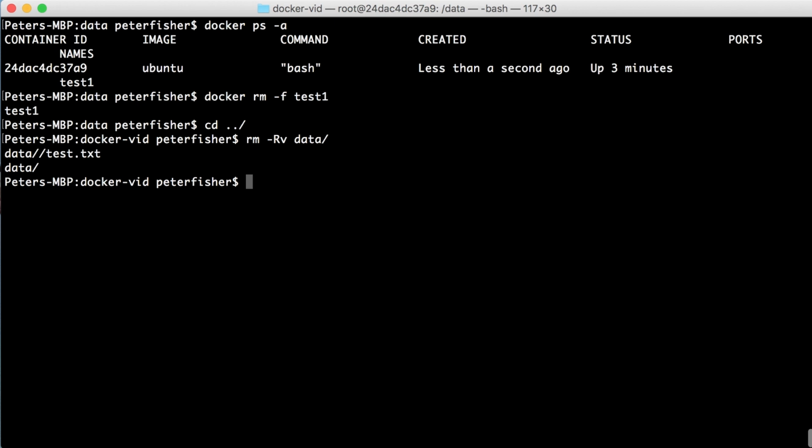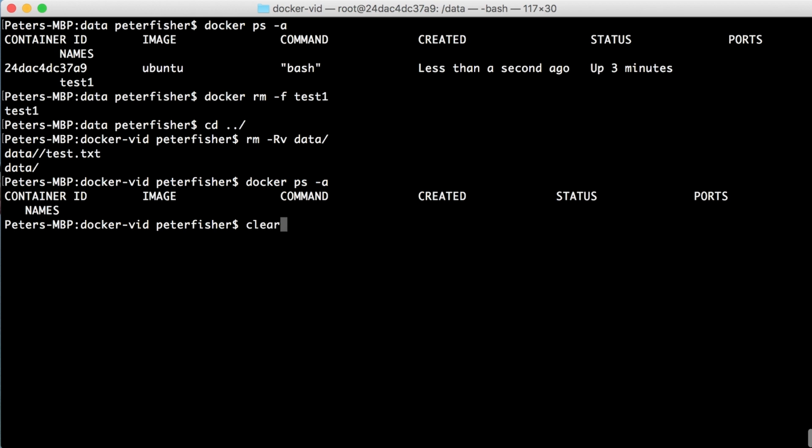Now, the next thing I'm going to demonstrate is creating Docker volumes. So these are slightly different from bind mounts, and the configuration is subtly different. So let's do that. Let's do docker ps just to make sure that nothing is there. That's great. Clear that down.